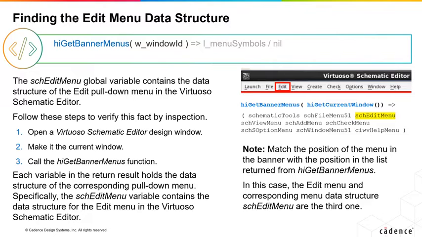And then what you would do is you would count over. You would look at the menu as it appears up on the screen, and you would count over 1, 2, 3, 4, and you would see the word edit, and then you would look in this list and count over 4, 1, 2, 3, 4, and the schematic edit menu would be the one that you'd want. Okay, and that's the one that you'll be modifying. Now if you want to modify any of the other ones, you would use their names instead.